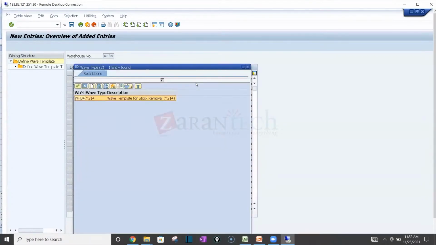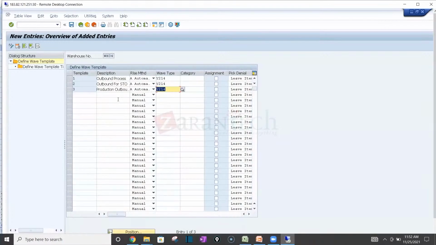Wave type. So what is wave type? Basically, you have different types of waves. When you look into the monitor and you want to look at all the waves belonging to outbound, for a wave outbound you may have several templates. Basically this is just for reporting perspective. When you look into the monitor, you can look at all your outbound ones.